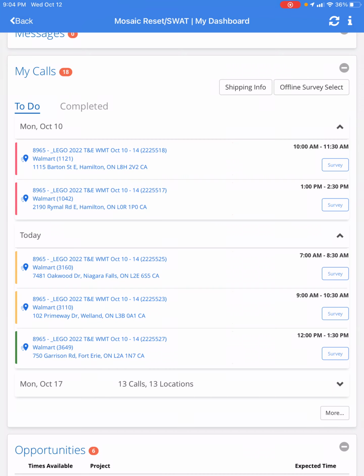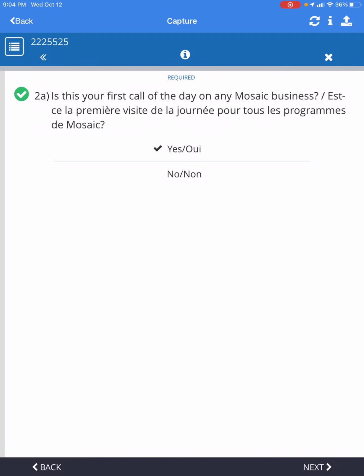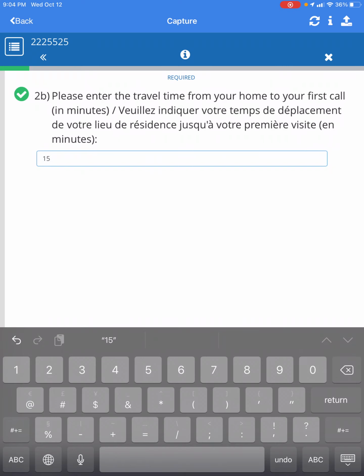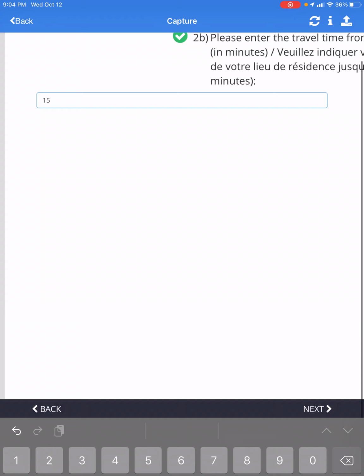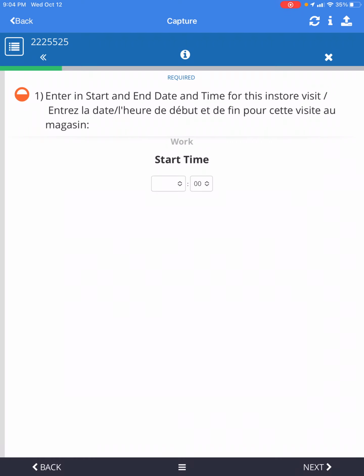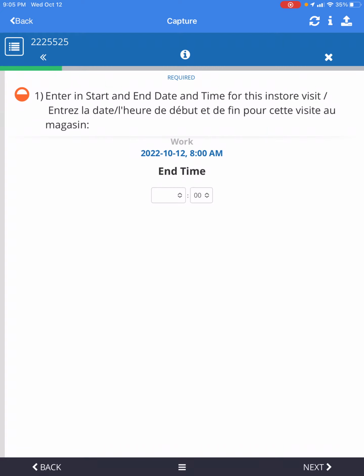The yellow means that the time is past the time present. So let's hit Survey. Is this your first call? Yes. The travel time to your store, we'll just say 15 minutes. The time you started into your call. First we pick the date, the time, let's say 8 a.m., the date again, and the time you finished your call.